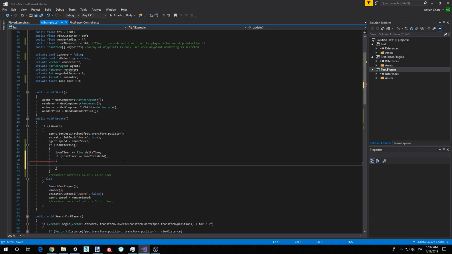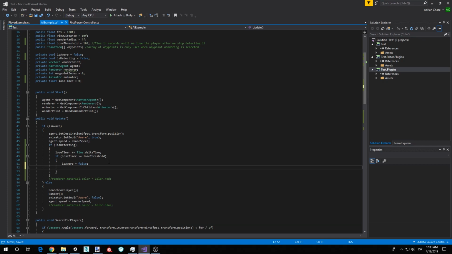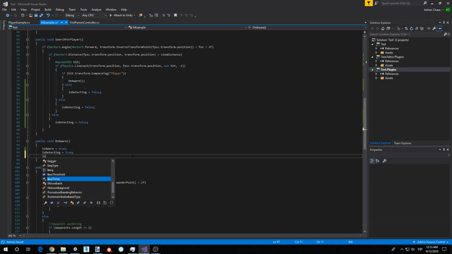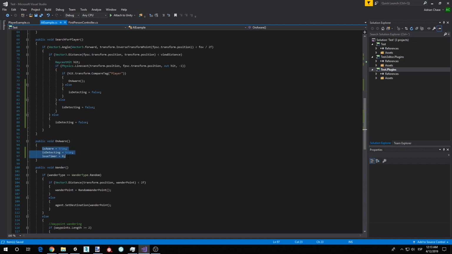then we want isAware to equal false. We also want to reset our timer: loseTimer equals 0. And we're also going to want to reset our loseTimer when we're unaware, so loseTimer equals 0 here as well. So I think that should do the trick.